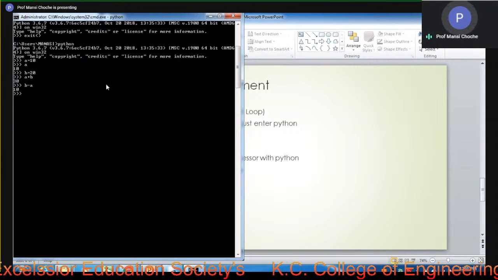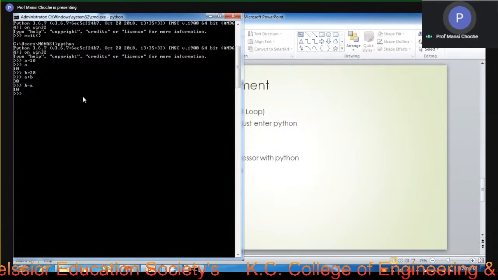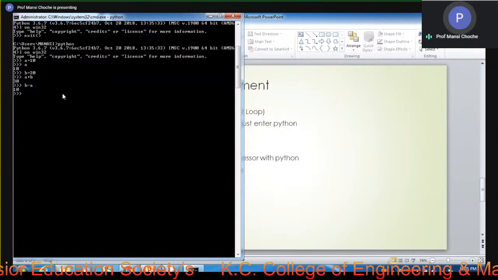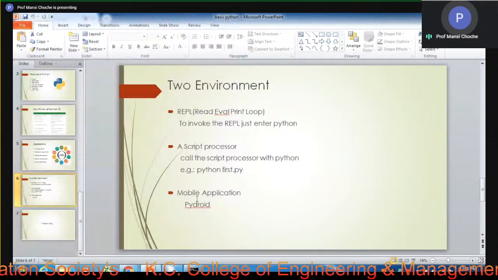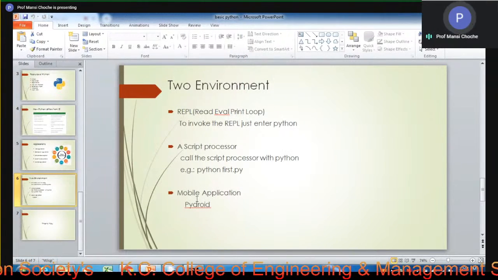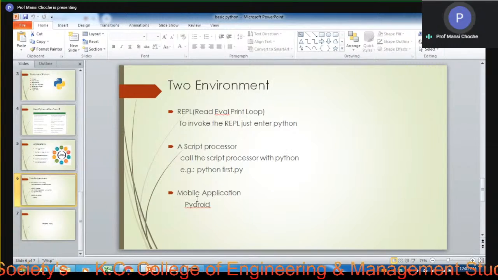Okay, so REPL environment is nothing but the Python shell where each and every statement gets executed separately. After that we will be learning script processor. So for that, now we are going to see one project by using this Python language.